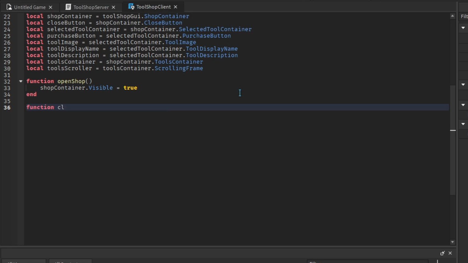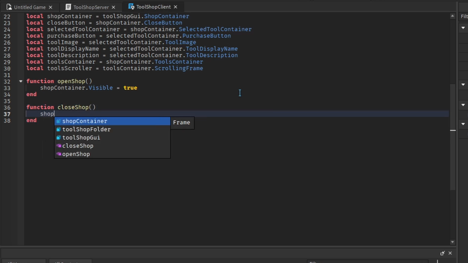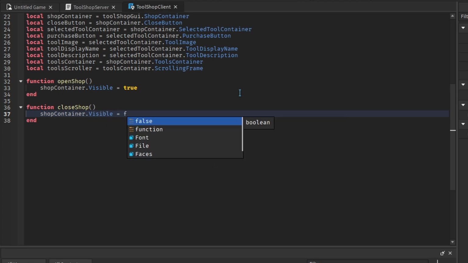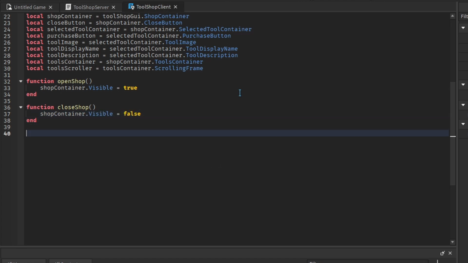Next, create a function called close shop. This will be used to close the shop GUI. Inside, we're just setting the visible property to false. Again, you can add any animations or anything else you want to happen when closing the shop. We'll call the close shop function to hide the shop at the start.